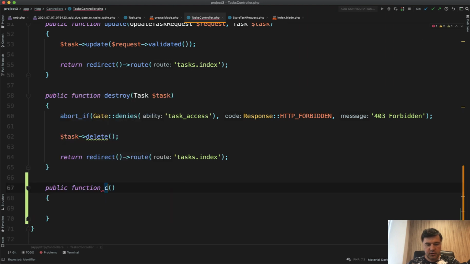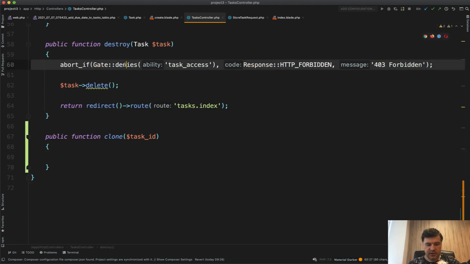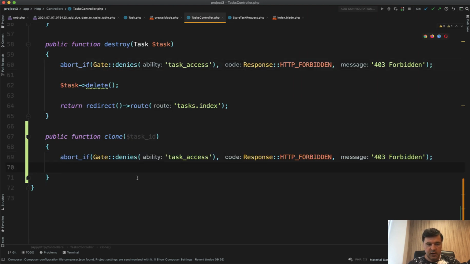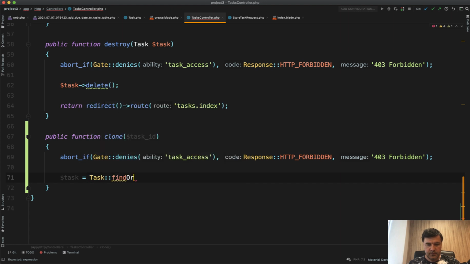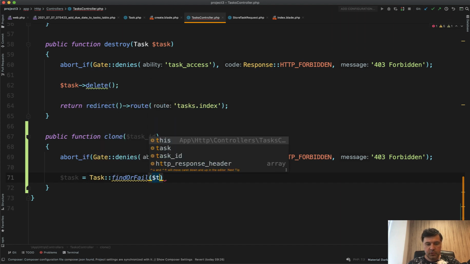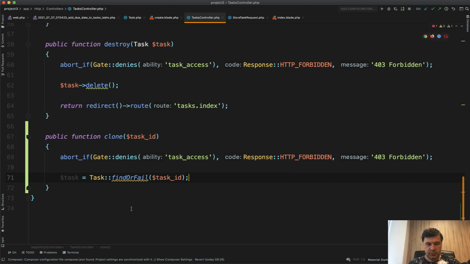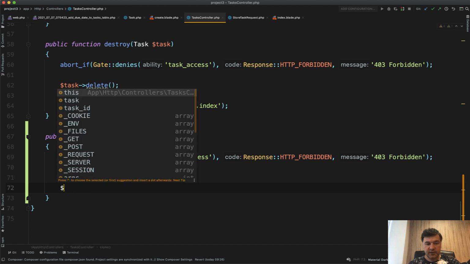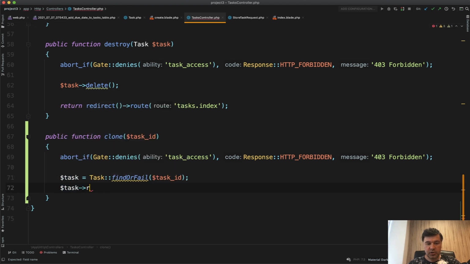And then what would be inside of that TasksController clone? Public function clone, task ID. First, we need to add the permission. So for example, let's copy that from here. I'm checking for the task access. And then let's do Task find or fail by task ID. We probably could use route model binding, but just to be clear that we're working with the task ID, let's do find or fail. And then there's an Eloquent feature called replicate, the method of Eloquent, which returns the Eloquent model, which is identical to the task.